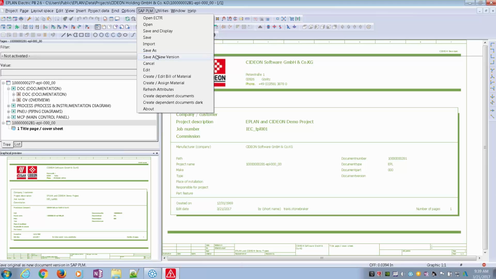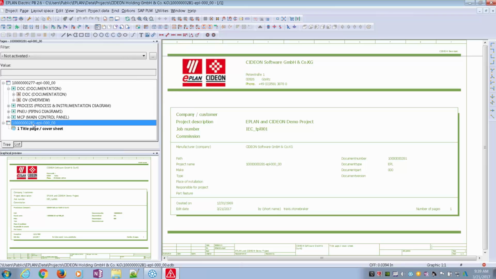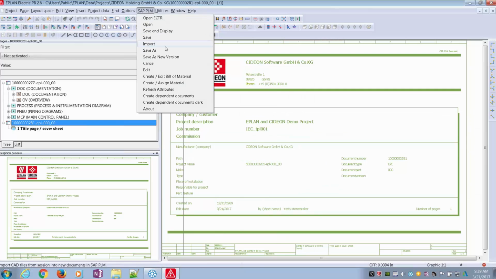The Save As and Save As New version is exactly pretty much what it means. Save As is more of a cloning feature. So we have this document information record, and if we use Save As, it's going to create a next number in that sequence. So this 281 will become 282, and it would have the exact same cover sheet with the updated metadata. At that time, you can also change the project description.